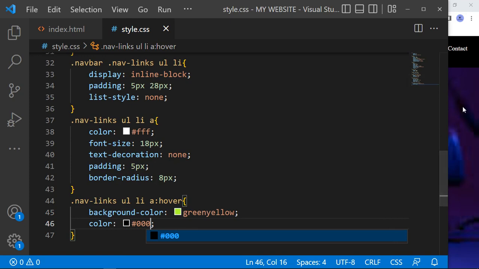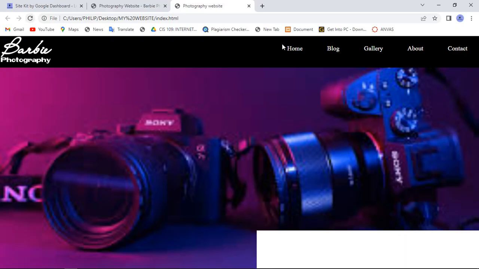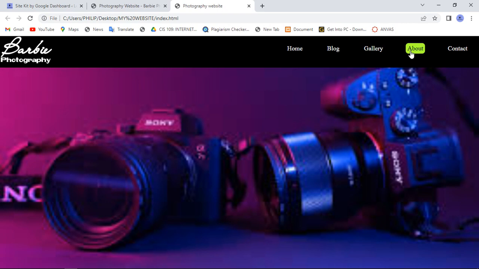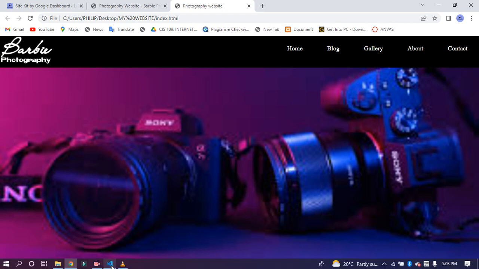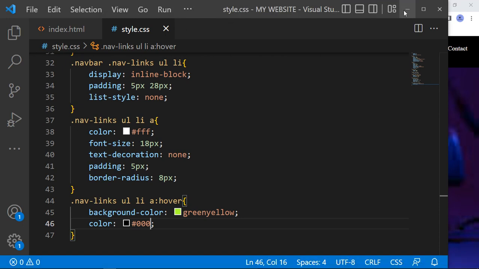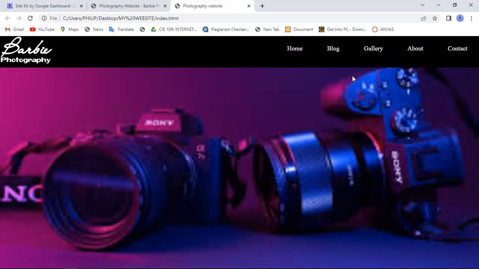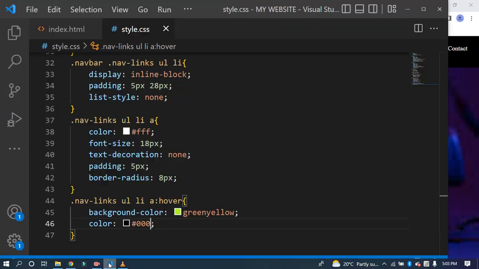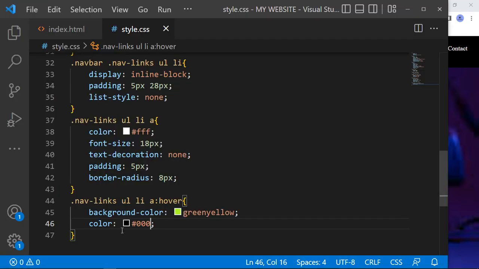So this is how you see now when you place a mouse over it, it changes the background and all that. Now the next one is to style now the links. So this is how it appears. It looks nice, eh?